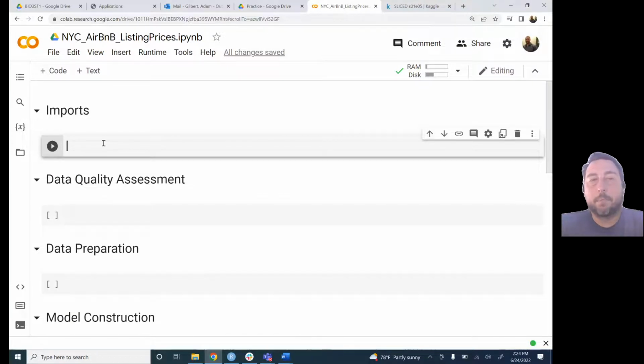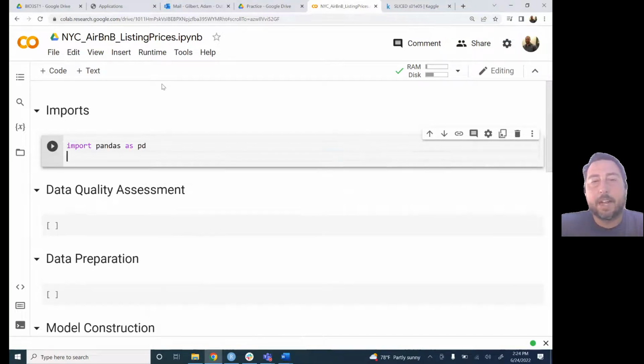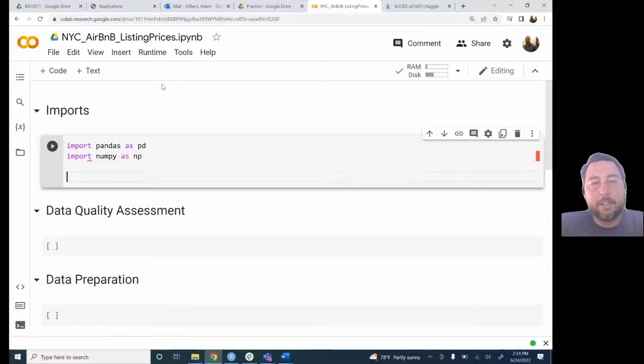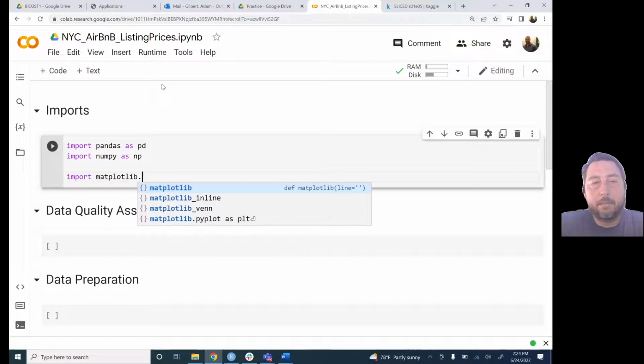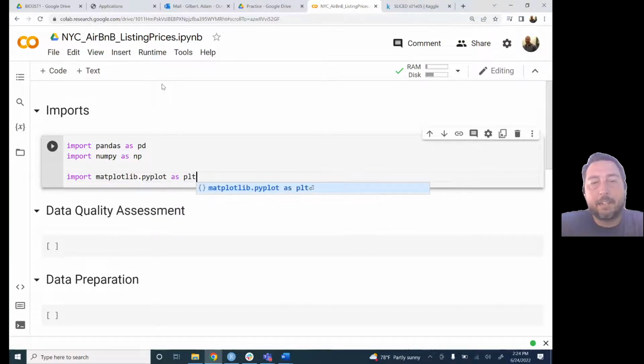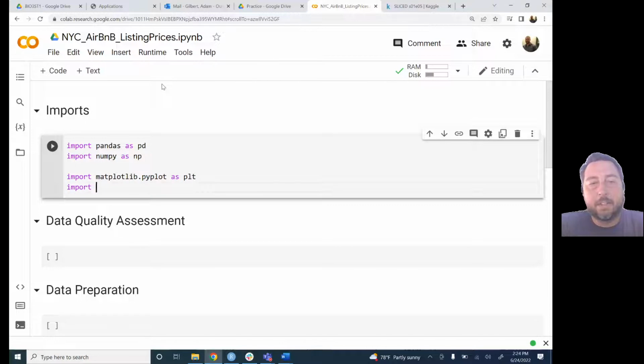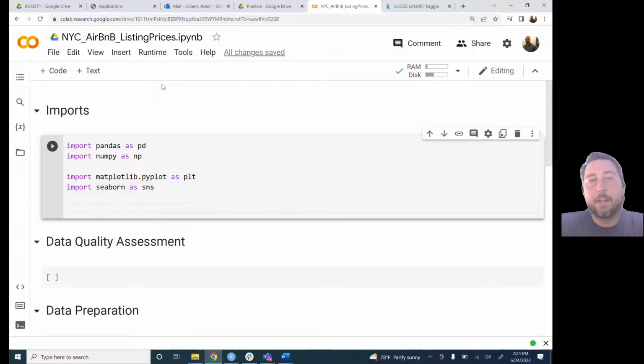Let's get started with our imports. This is pretty familiar at this point. We're going to import pandas as pd, which will allow us to deal with tabular data. That's what we're dealing with here. We're going to import NumPy as np, just in case we want some mathematics functionality. We'll import matplotlib.pyplot as plt and import Seaborn as sns in case we want to do some data visualization and plotting.